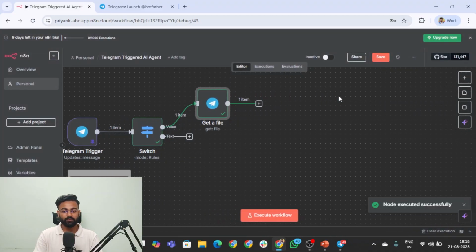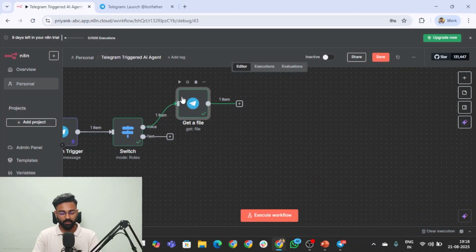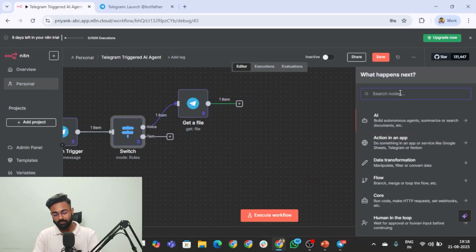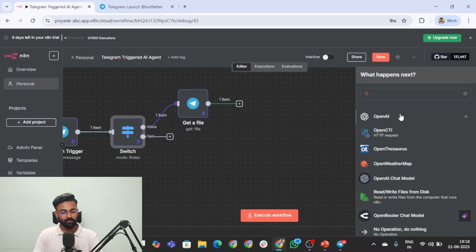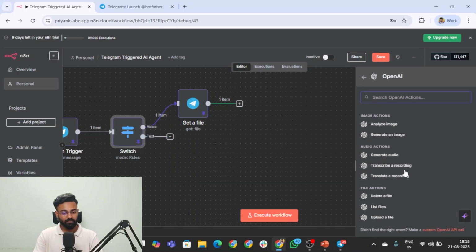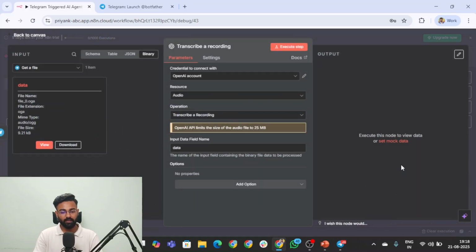Next, what we need to do is transcribe this audio. Okay. In order to transcribe the audio, it's very simple. We'll add an OpenAI node with the potential to transcribe it. So we'll go to OpenAI, scroll down, transcribe a recording. That's what we are doing. So here everything is almost already set up. Generally, it's this data file, whatever the name of this file is, you need to put in that particular name right here, and you simply click on execute step. That's it.